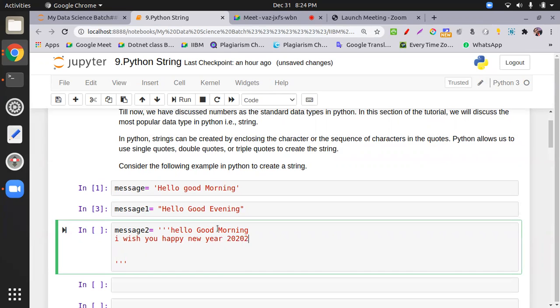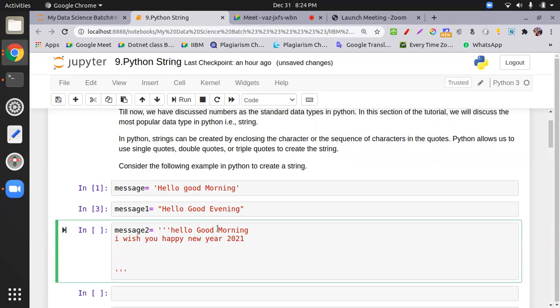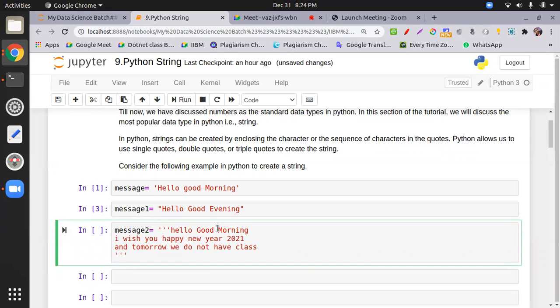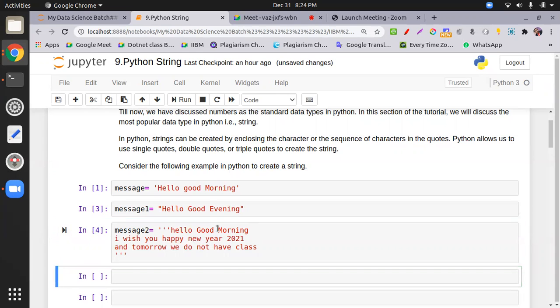Year 2020, 2021, and tomorrow we do not have class. This is an announcement as well as a message. So this is triple quotes over here. Okay, so let's see how all these behave.